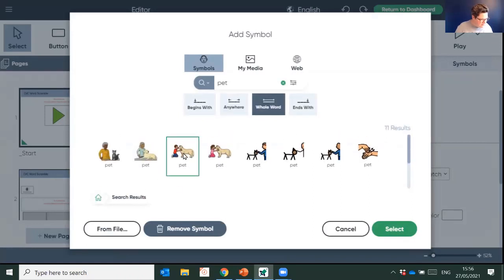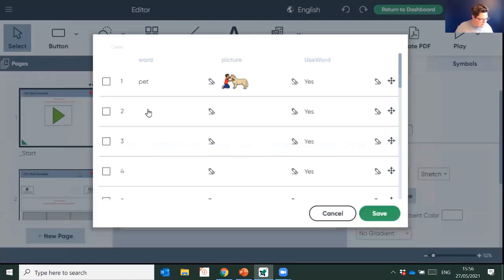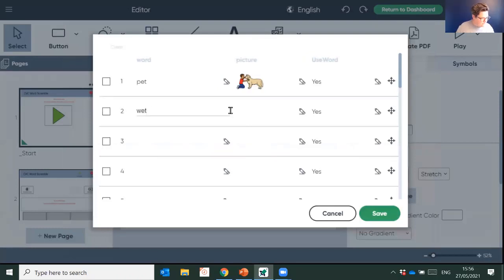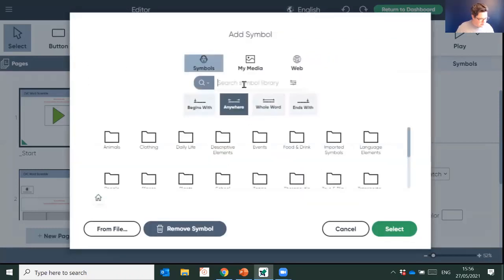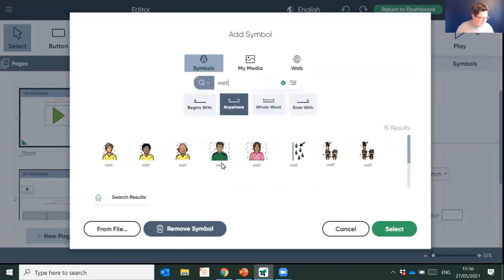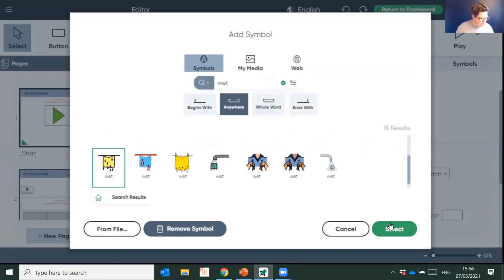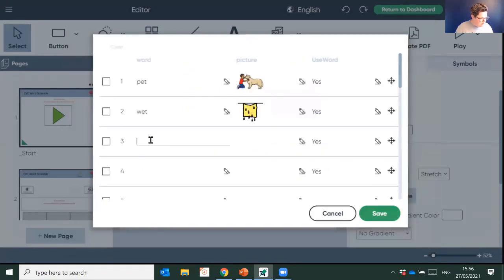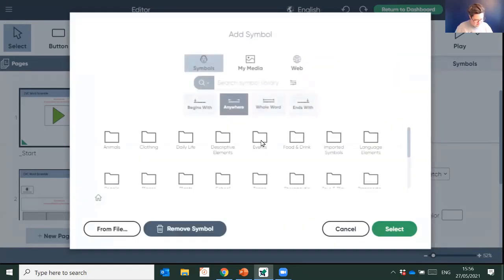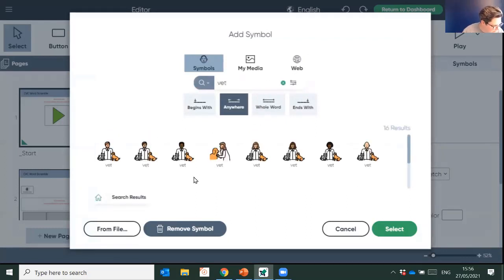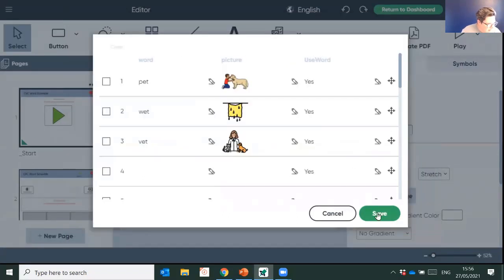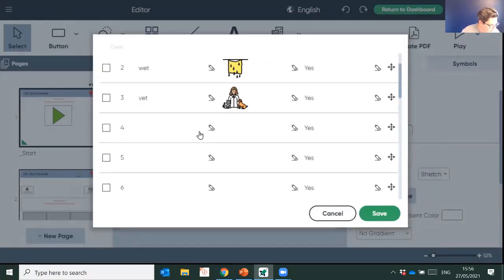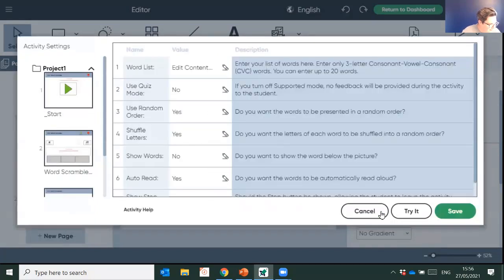That's fine. So this one will do. And I'm just going to fill in a couple just so that we get the idea. So word, then choose my picture. I'm just going to use symbols here. And one more. Vet. Here we are. Dog and a cat. And of course, I can carry on going if I've got more words that I want to put in. I'll just do 3 for now.